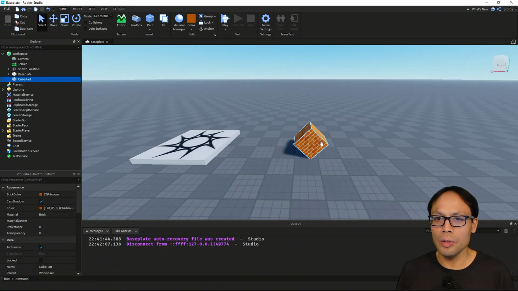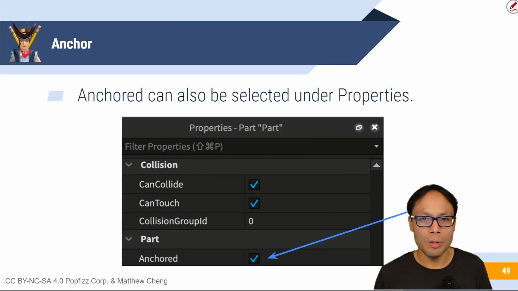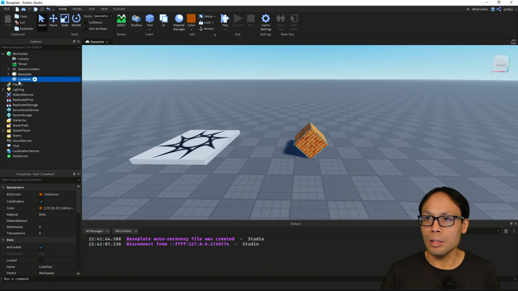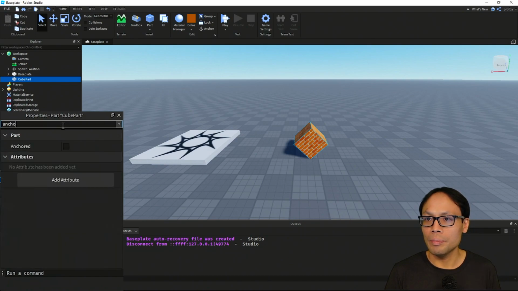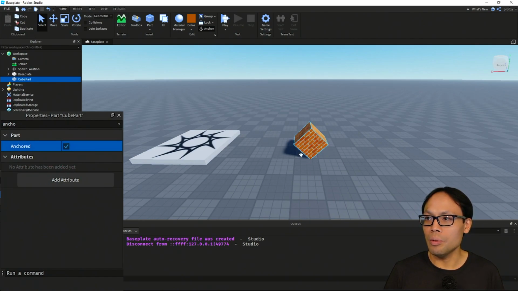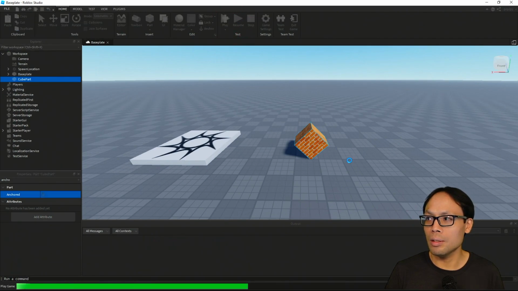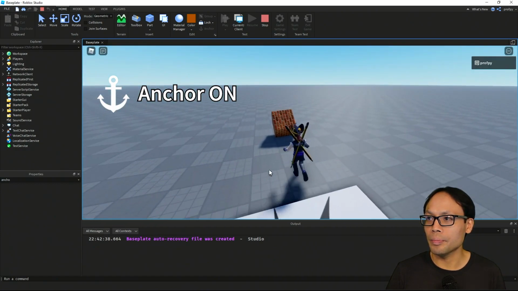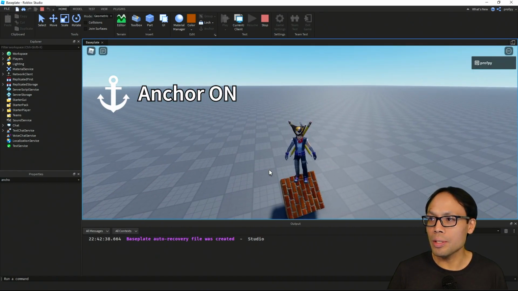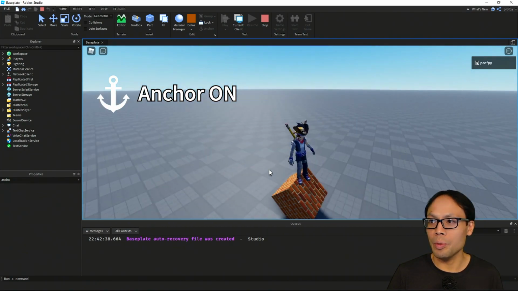Now I'm going to show you another way to anchor your part. You can also do this via Properties. So again, selecting the part here, I'm going to go down to Anchored. Over here, notice it's unchecked because we previously unchecked it from up here. Now I'm going to check it off over here, do the exact same thing that we did before. I'm going to play it. And let's take a look here. What happens when I bump into it and jump on top of it? Notice that it is not moving because we've anchored it in place.